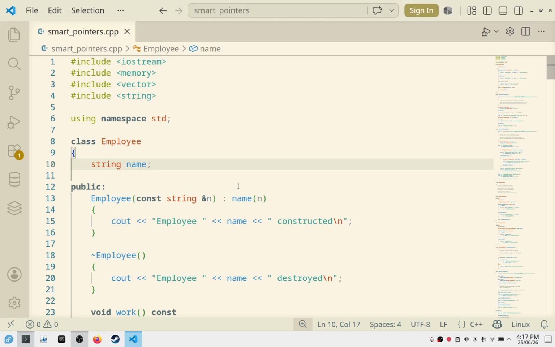In this video, we are going to cover smart pointers, which is a very important and central concept in C++, particularly modern C++. There are three smart pointers which I believe came in C++11. Namely, they are unique_ptr, shared_ptr, and weak_ptr.